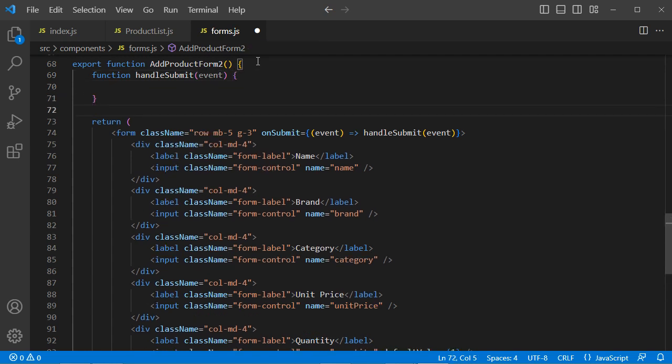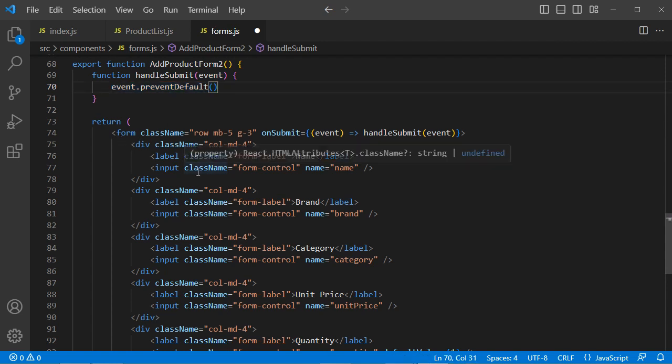And let's call event.preventDefault. This statement allows us to prevent the browser from submitting the form. Then we need to bind a state to every input field. So let's create states for the different inputs.